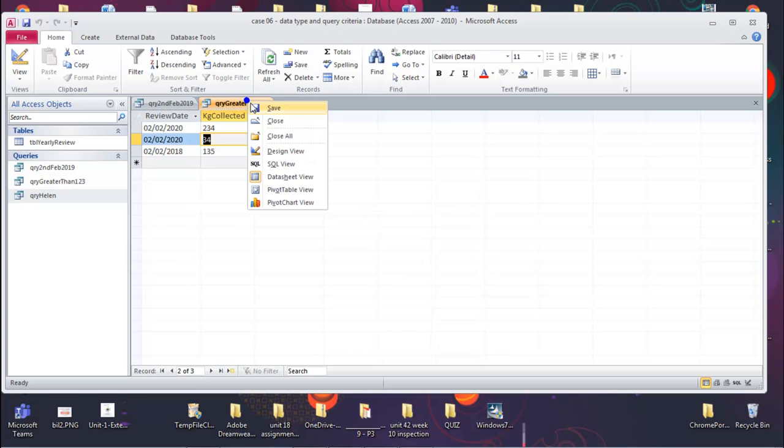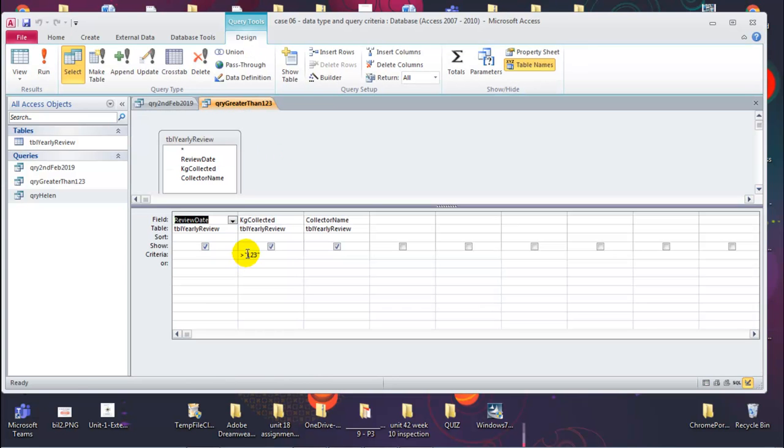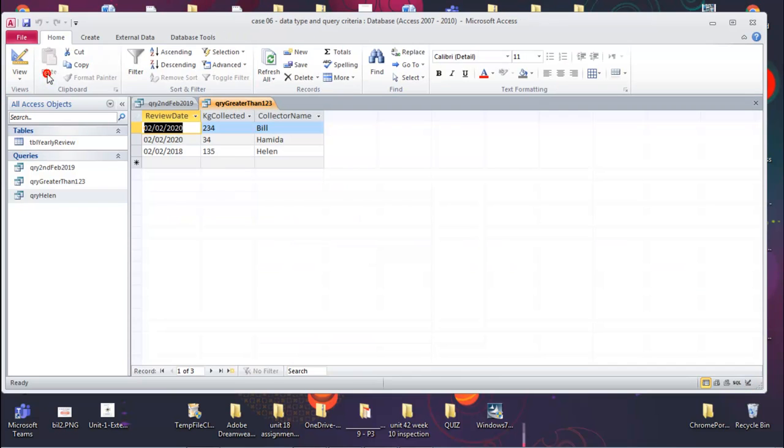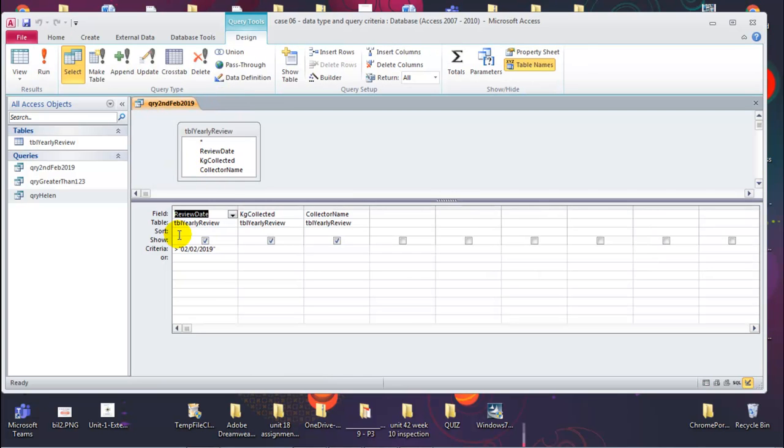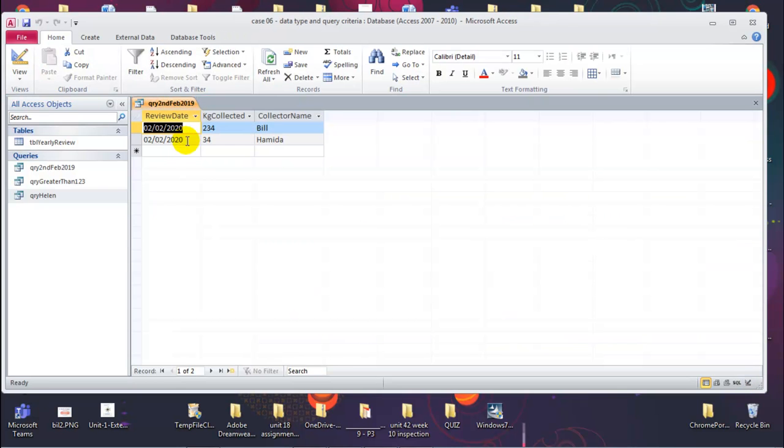Let's have a look at the design again. We say greater than 123. When we run it we don't get 123, but we get everything else. So in this case here, anything greater than the 2nd of February 2019, remember 2019, we run it and we get 2020 and the 2nd of February 2020 as well.